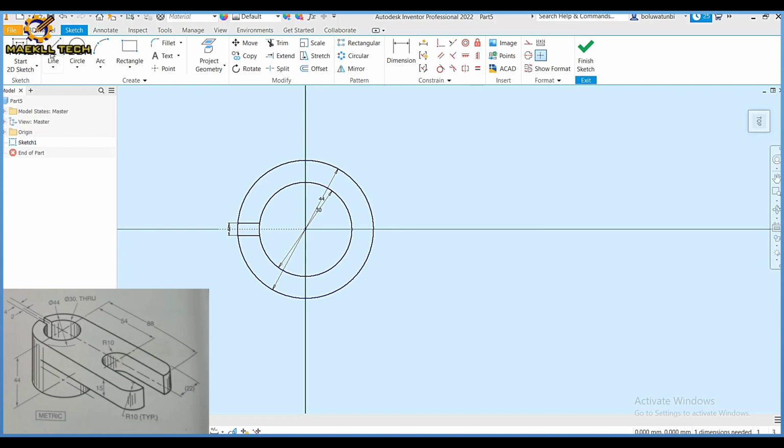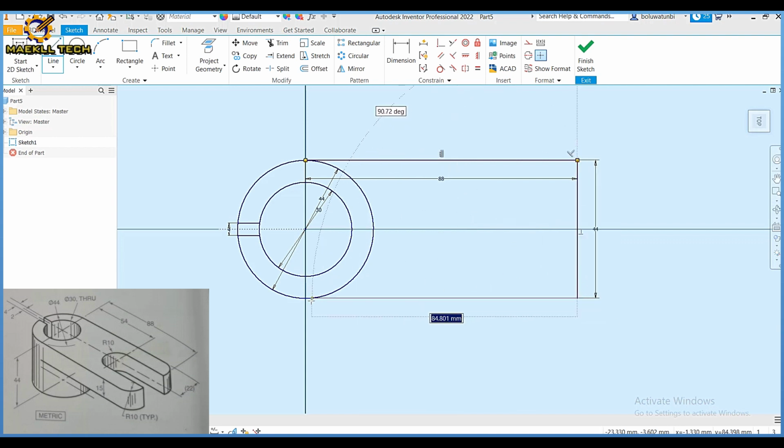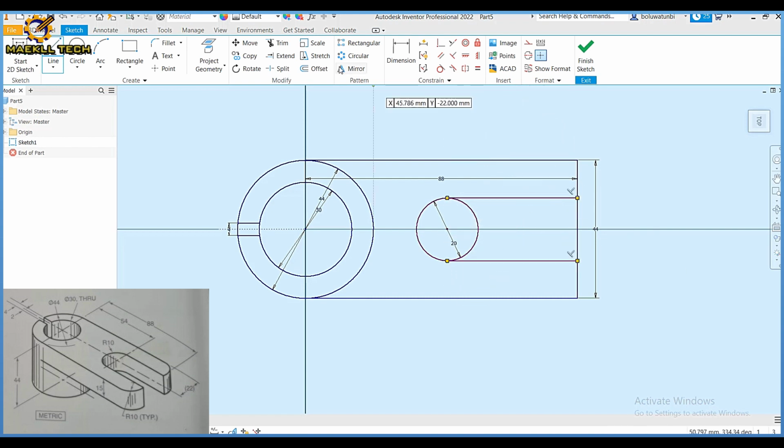I'm going to pick my line, standing at this edge, a straight line of distance 88. Enter. Coming down at a distance of 44. Enter. Then that's it. So using my tangent constraint, this circle to this area here, already done. I'm going to pick my circle, radius 10, that's diameter 20, right here. Pick my line from that area to the outside right here, and from this to the outside right here.